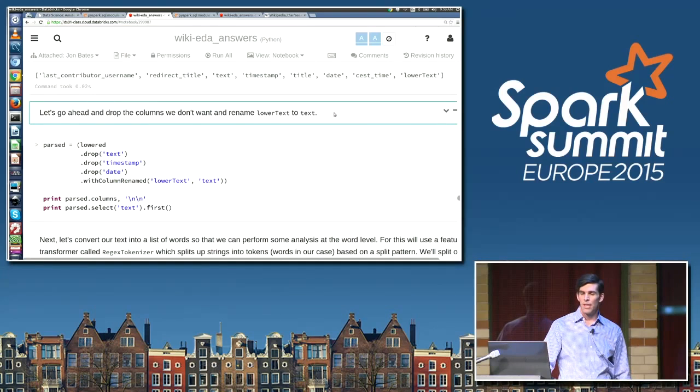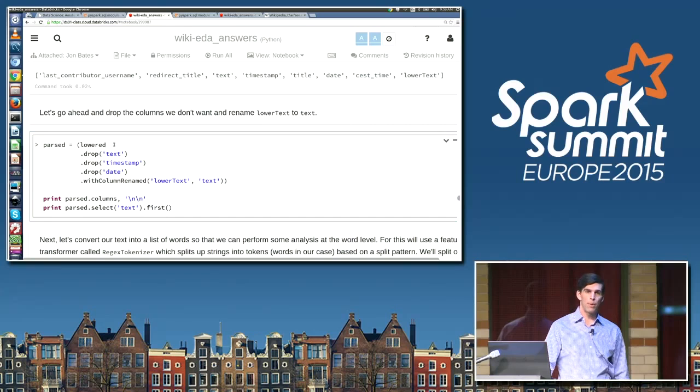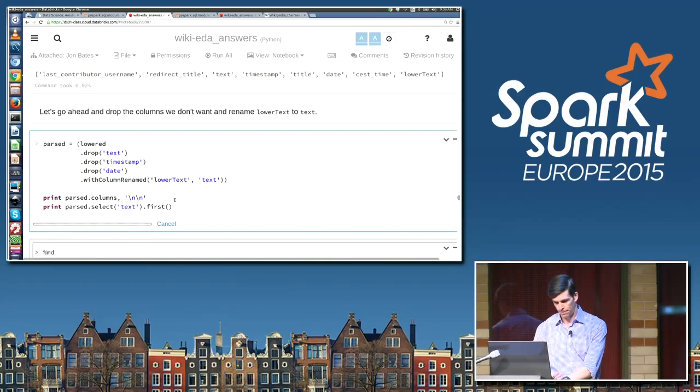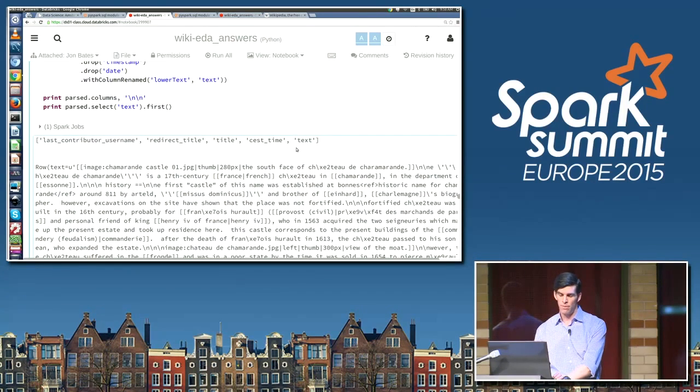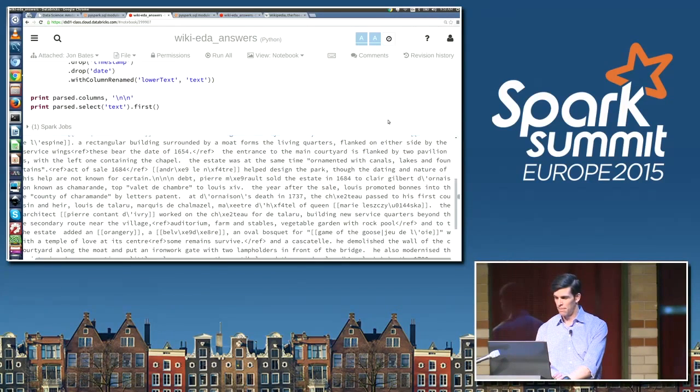Now that we have those in there, we really don't need all these fields. So we're going to use the drop command on a data frame to go ahead and get rid of a couple of these things, and then rename the one, lowered text, just to text, because that's what we're going to use to generate a list of words going forward. We'll run this cell. So we can see what fields we have now. These are our columns. And then just an example of what that looks like.